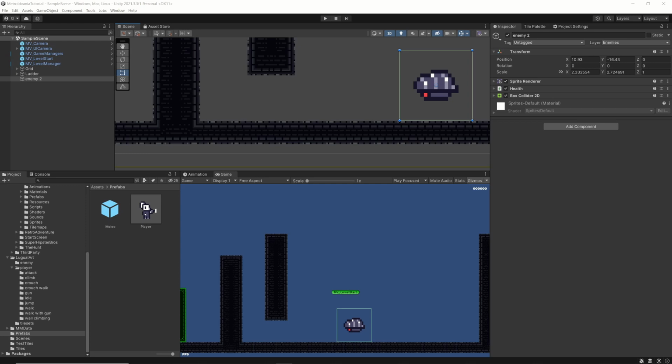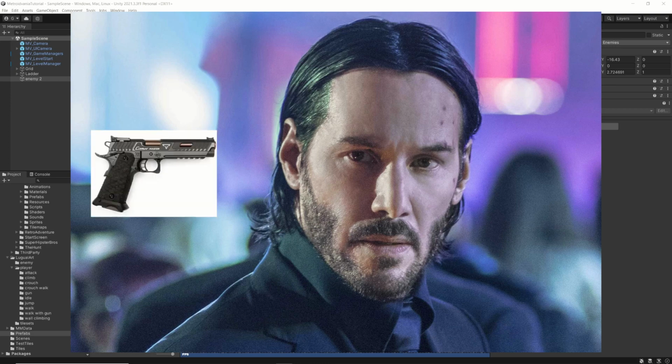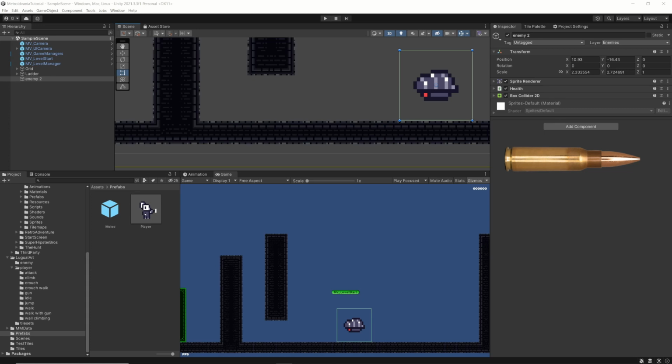In order to have that, we need three things. We need the person who shoots, so in this case it's our bunny. Then we need the gun, the weapon itself, and the third thing is the bullet, because this is the one that will make the damage. So we will start with the bullet.